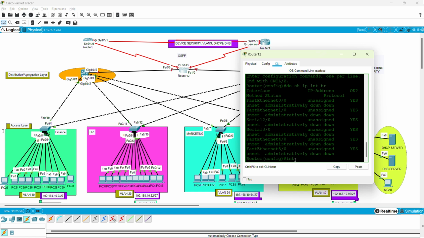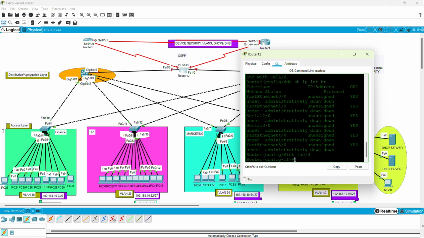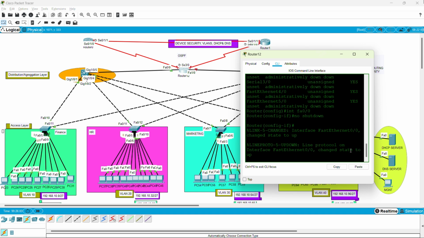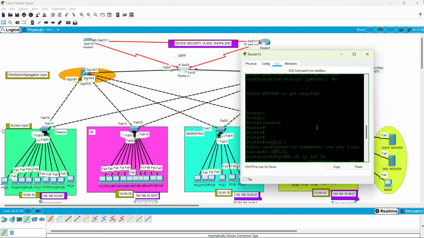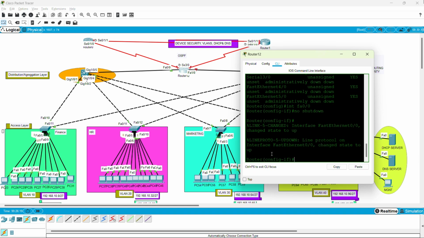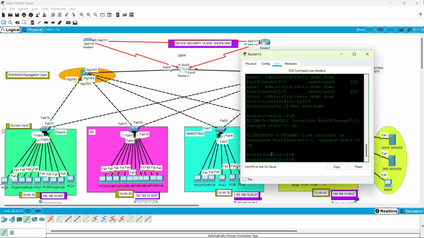I will select the interface FastEthernet 0/0, and then I will just say no shutdown. As you can see, the status went green. It's also changed in here to up, because I have switched the interface up by the command no shutdown, or no shut. All right, now I have to go back to the interface and give it an IP address.